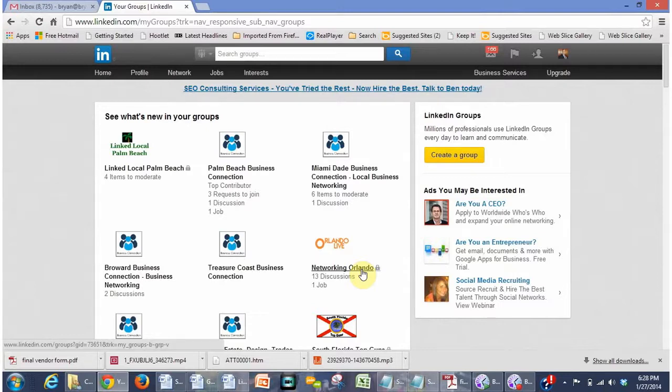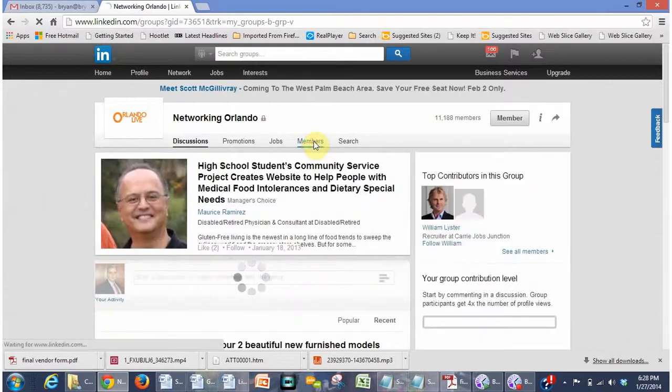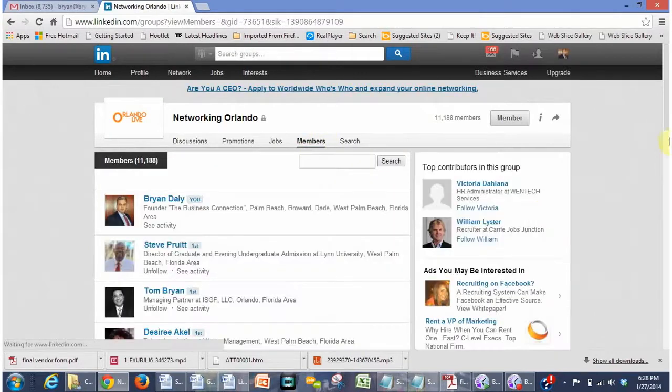So here's a group that I don't own and control. It's called Networking Orlando. Let's go in there. And what I do is I go in there and then I go into members and I take a look and see who in there that I'm not already connected with, first degree connections. And the purpose is to build my connections, build my database, and of course then build my groups.